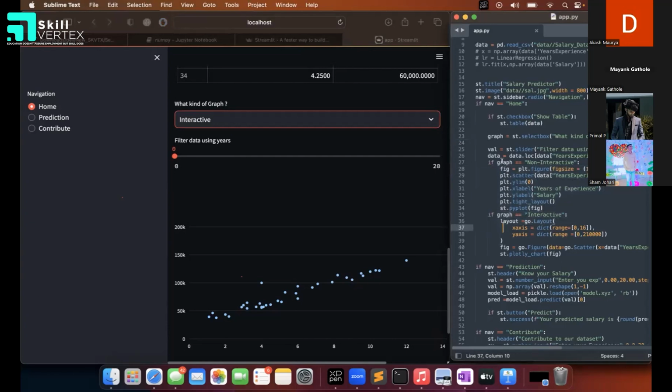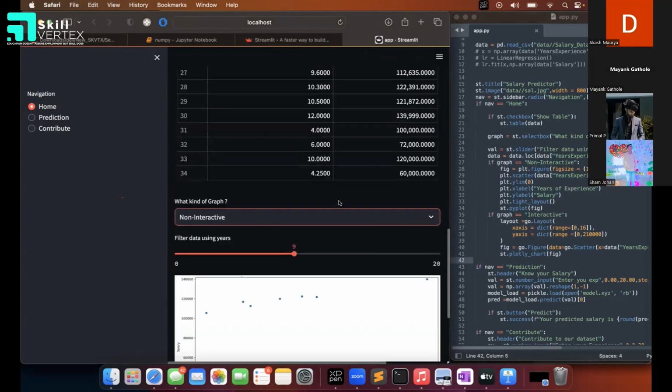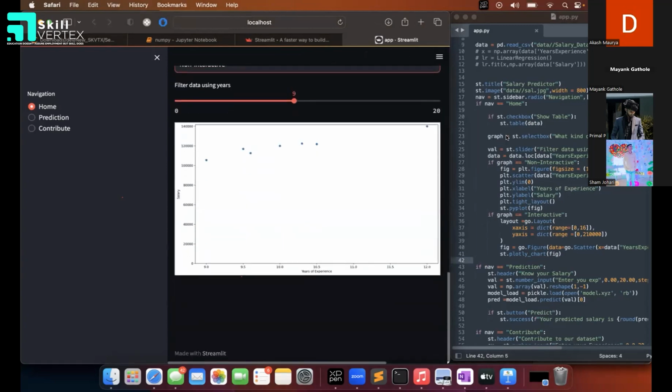So you can see also there is an if condition. If the graph is non-interactive, then this part of the code is going to run. If the graph is interactive, then this part of the code is going to run, and it is using Plotly for interactivity. I can also filter the data based on the years of experience that you want to see. So this is the whole part of the code for the home button.